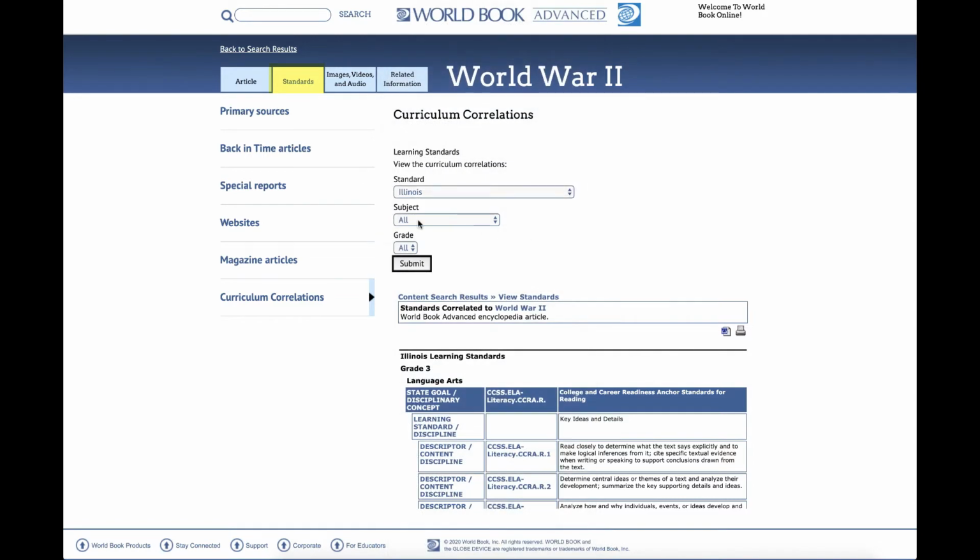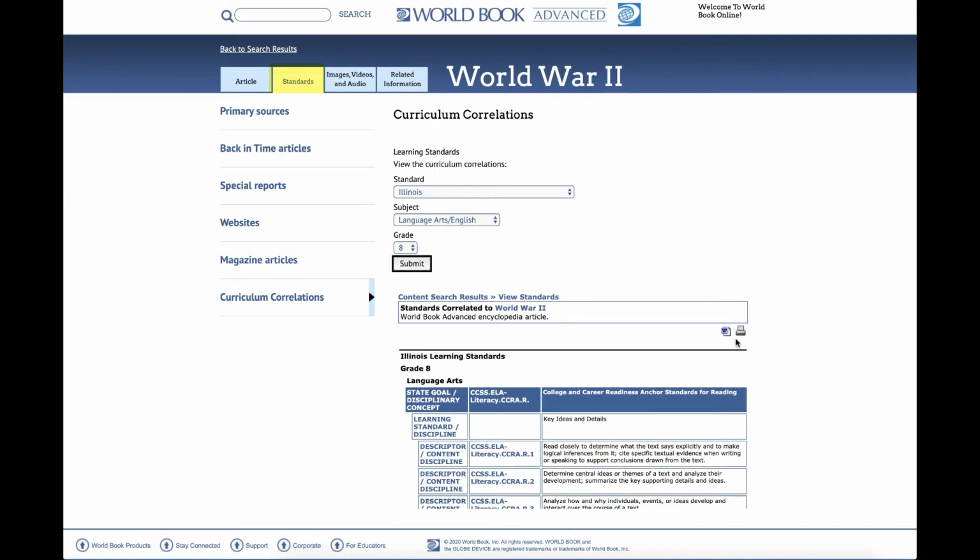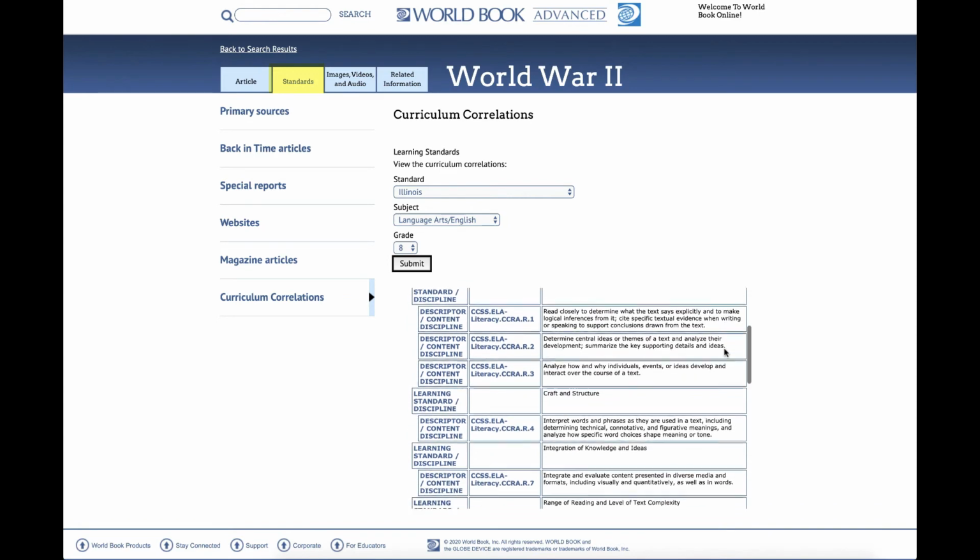I can also filter by subject and by grade level. I can print out these curriculum correlations or download them as a Word document.